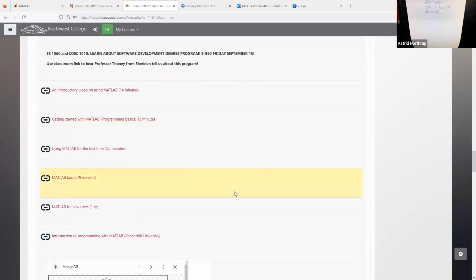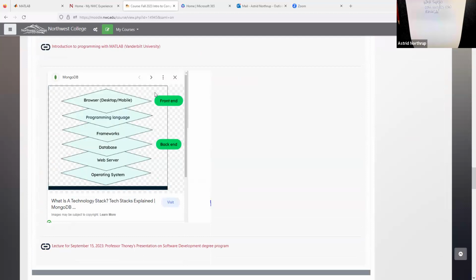So the first thing is, I put this down. I just thought this was really interesting. For those of you who watched the lecture last Friday by Professor Tony about the software development program that's going to be available soon, he started talking about tech stacks. I thought it was important to bring up because we'd never really mentioned it. A tech stack is basically all the stuff that you use from the bottom up in order to use a programming language.